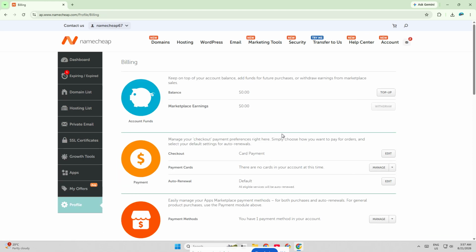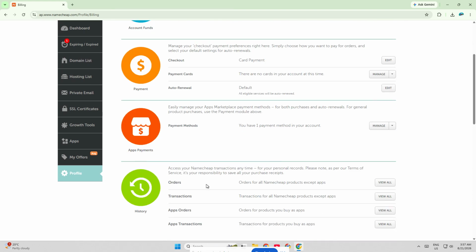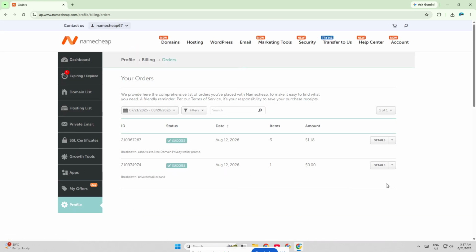Now, on the billing page, look for the Orders section. Next to it, you should see a link that says View All. Click View All to open your full order history. This will show you every order tied to your Namecheap account, making it easy to review past purchases, check dates, and find the exact service or product you need. If you're looking for an invoice or want to confirm a renewal, this is the place to do it.